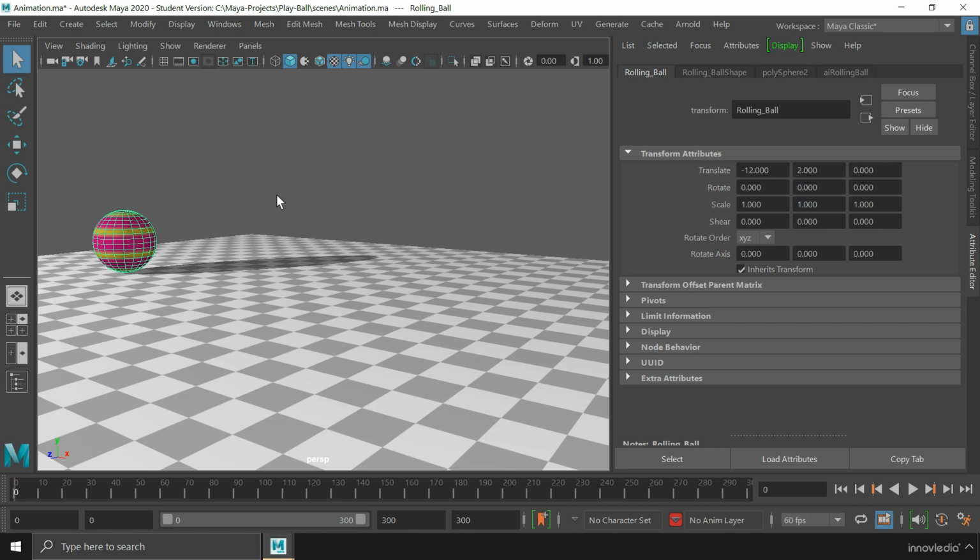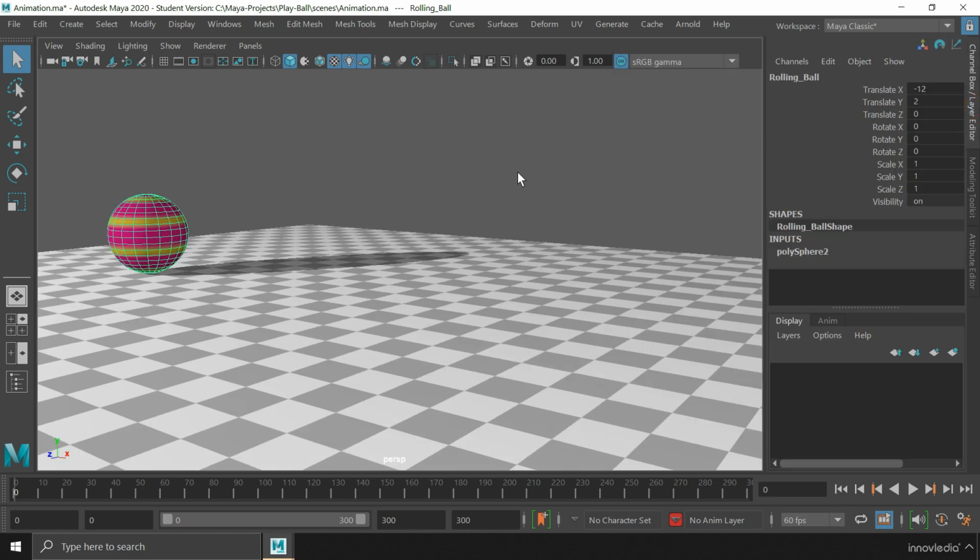Alright? So, for now, let me press the S key on keyboard to set a keyframe for all the transformation attributes of this object. And make sure you are on the right frame. I have set the keyframe on frame number 0. You can also enter the exact frame number here to jump to that particular frame where you want to set the keyframe.